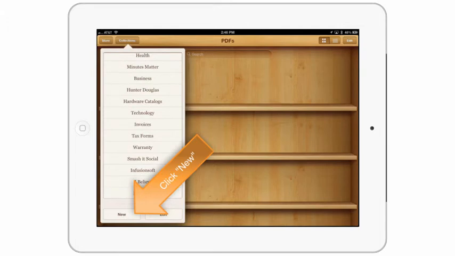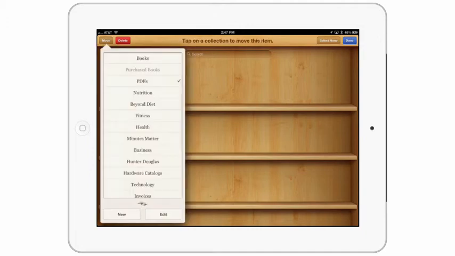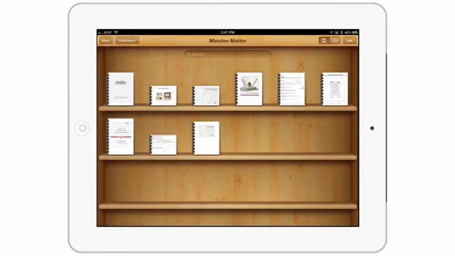Now let's tap back on Collections and we'll tap on the Edit button on the right. We'll tap on the PDF, which puts a check mark beside it, and we'll tap on Move, and we'll tap on Minutes Matter, and you notice that the PDF, the style guide, has now moved to the Minutes Matter folder in my collections.